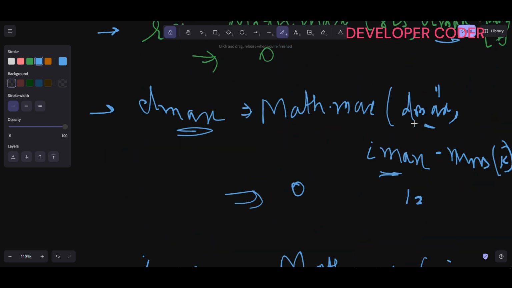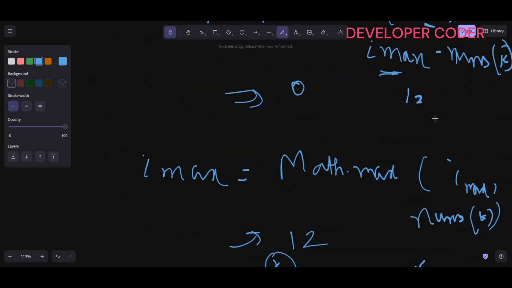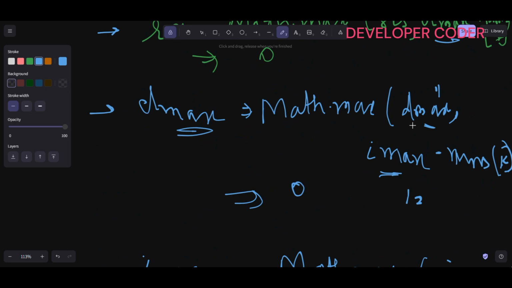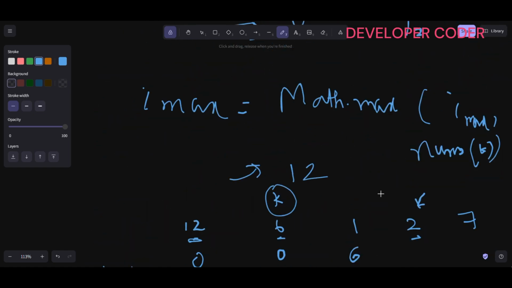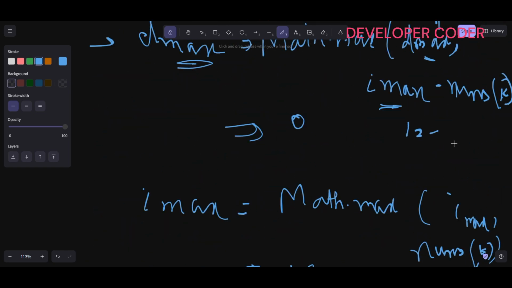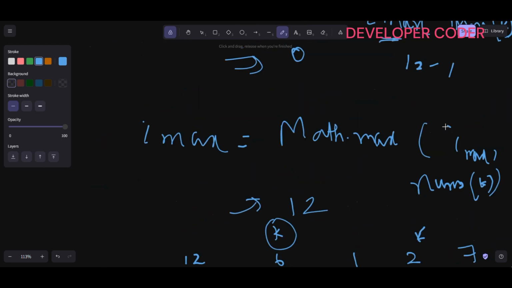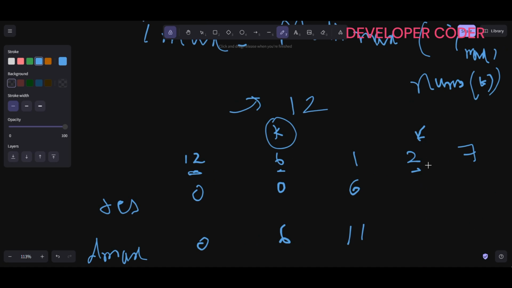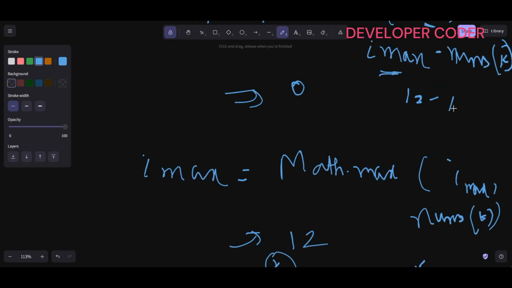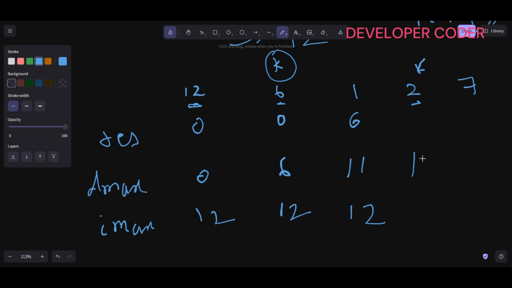Previous time what we are calculating, we are calculating dmax. So previous time dmax was 11. Okay, and imax is 12, and then minus nums. Okay, 11. So here also I'm getting 11 only, so keep 11 only, right? So 12, nums of k is 2, so imax 12, so 10 we are getting. Okay, it is 2, so max we have to keep now. So here use 11 only, right?